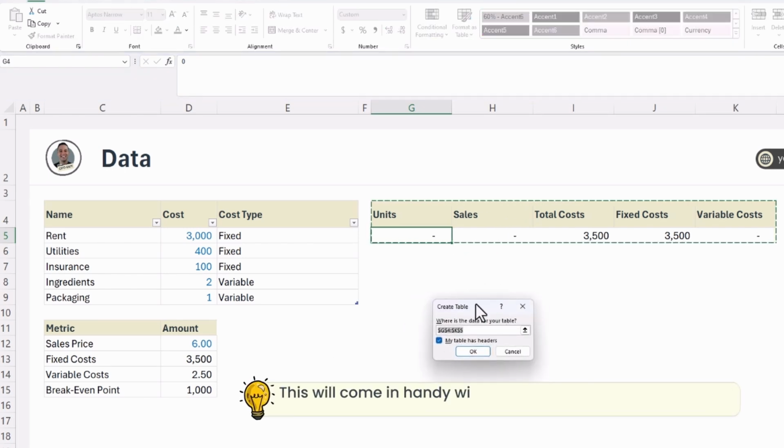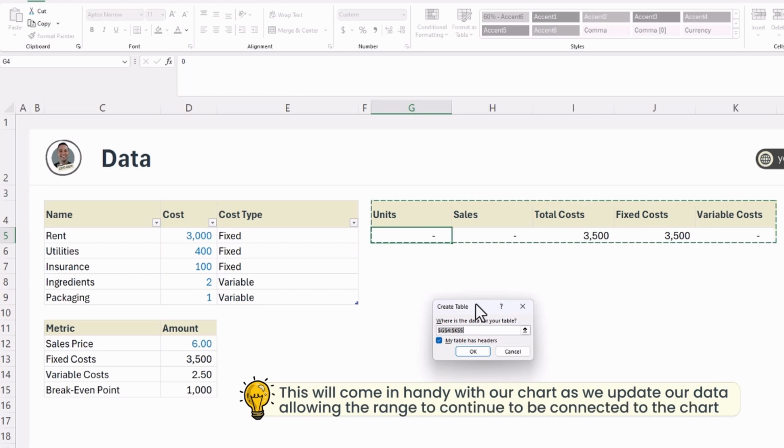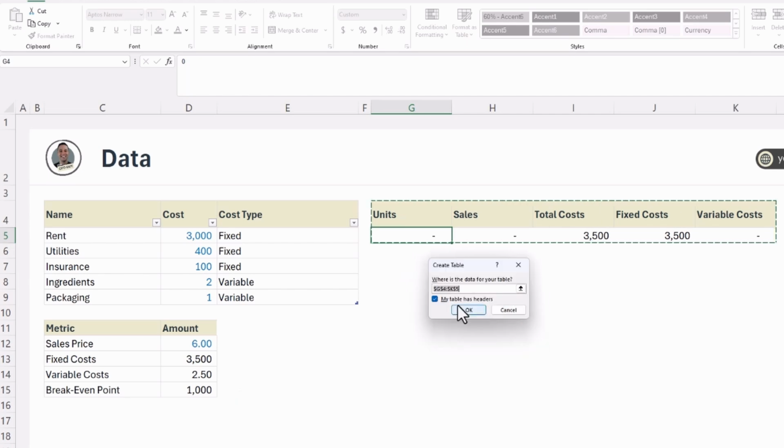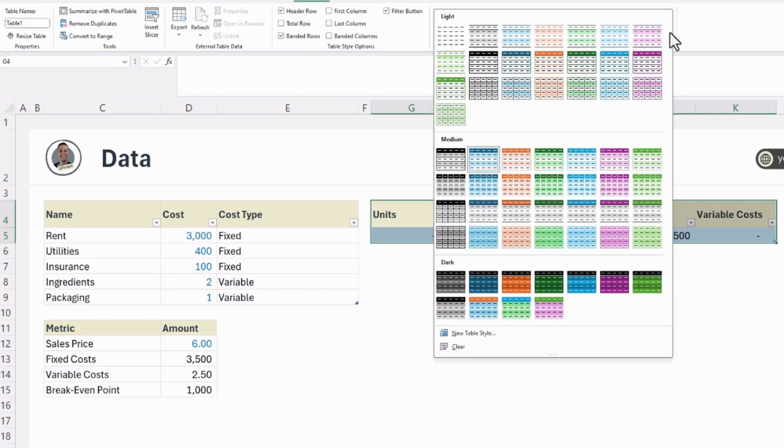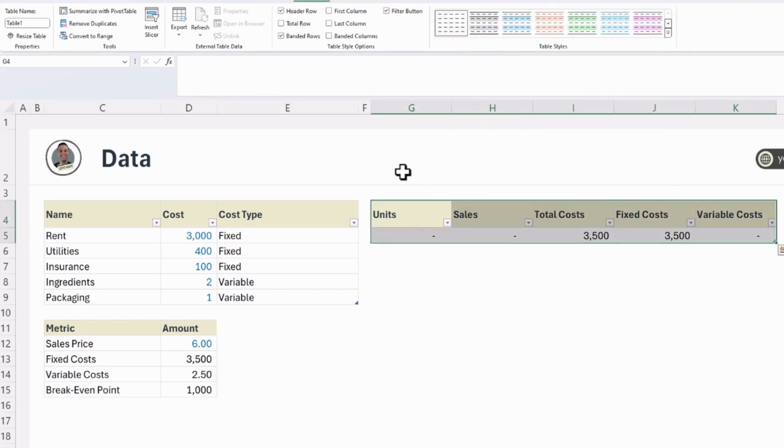This will come in handy with our chart as we update our data, allowing the range to continue to be connected to the chart. Okay, now I'm going to leave checked my table has headers and I'll click OK. Then I'll remove the styling by clicking this button and clicking none as such.